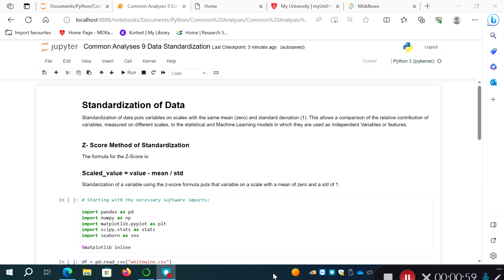Given that, standardization is kind of most useful when the data you have follows a Gaussian distribution. Okay. And it's also useful when you have a lot of outliers in the data.